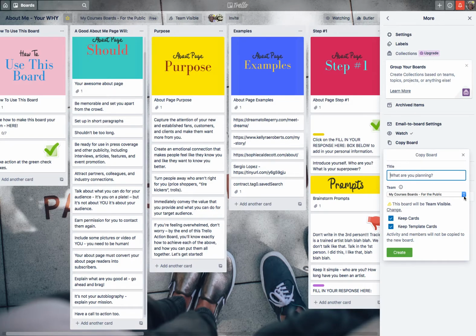If you're new to Trello, this here is going to be set to none, and so you'll want to leave it there, or you can set it to a team. And then just the other important thing here is to keep cards and also keep template cards. Those two need to be checked. So once you do that, then you're going to click on create.